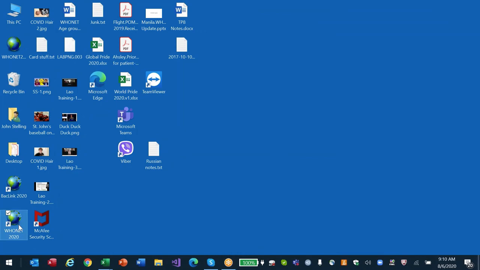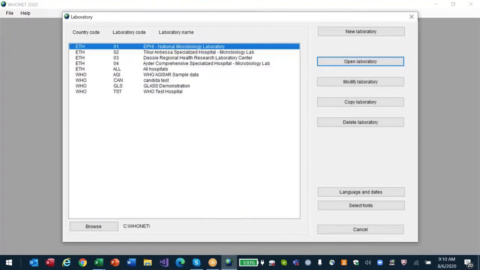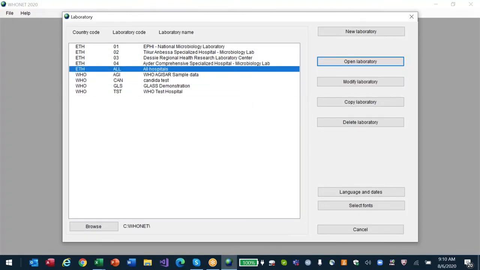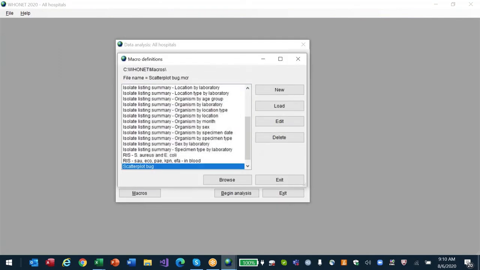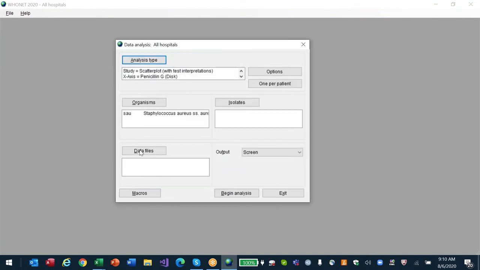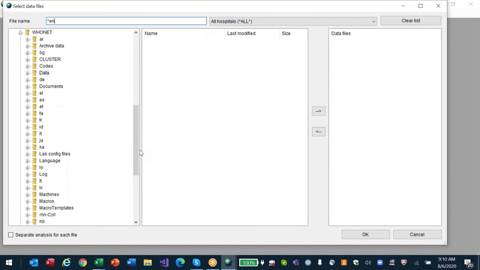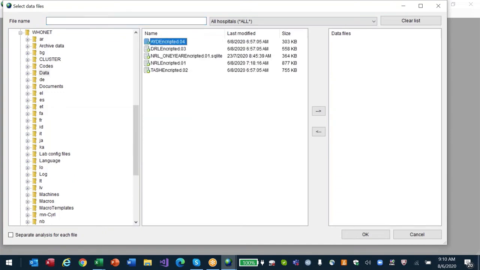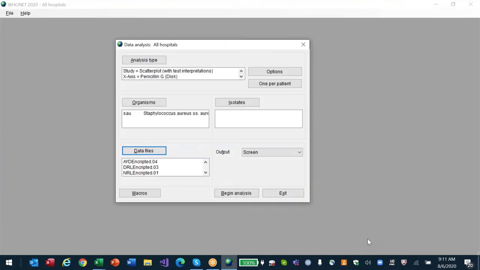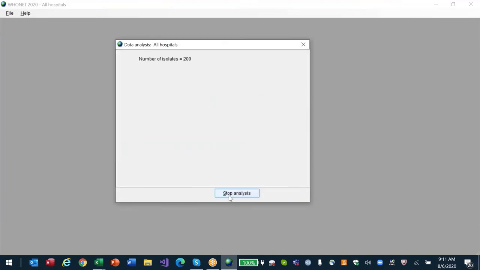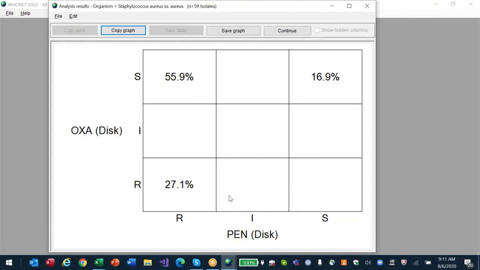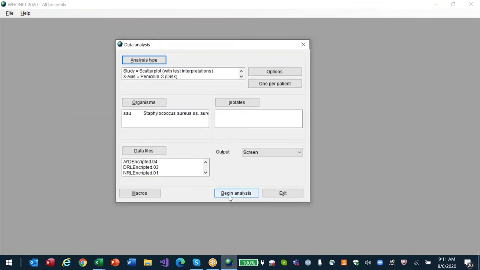Good. I go back there. WHONET. And I choose Ethiopia all. And I choose data analysis. I choose my scatter plot macro. And then I choose my data files again. I remove that one and I save again. Good.